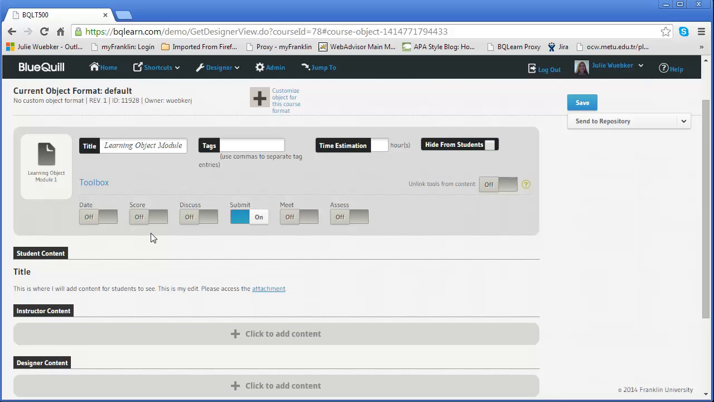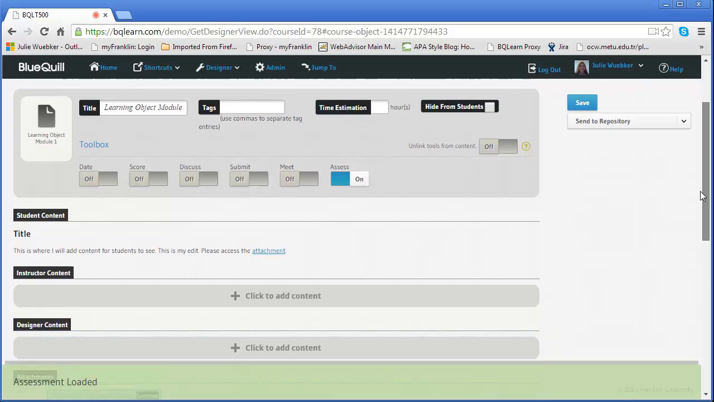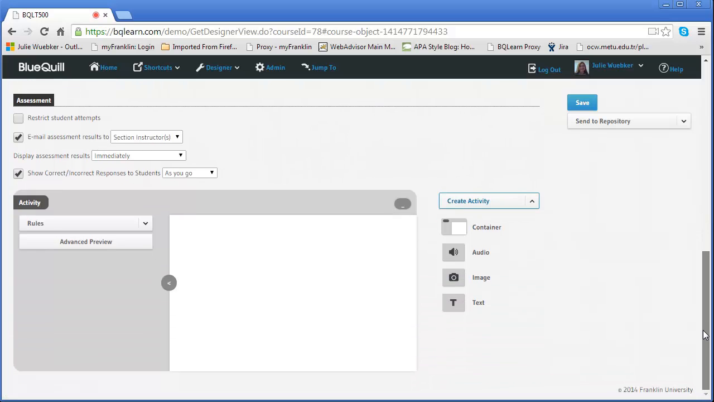Submit. There is no configuration, it's just a slot in the Dropbox where students can turn in assignments. Meet is just a link to the online meeting tool that's a part of that section when the course is deployed. And Assess opens up a whole new interface at the bottom that is where you will configure different assessments with different types.